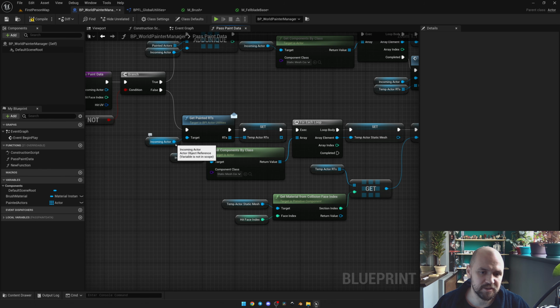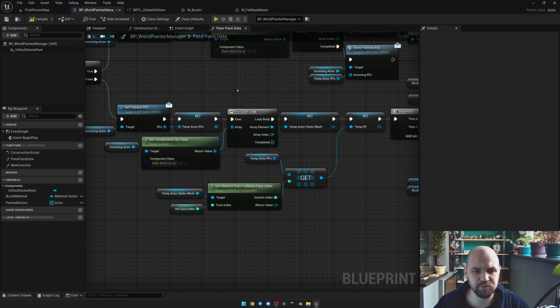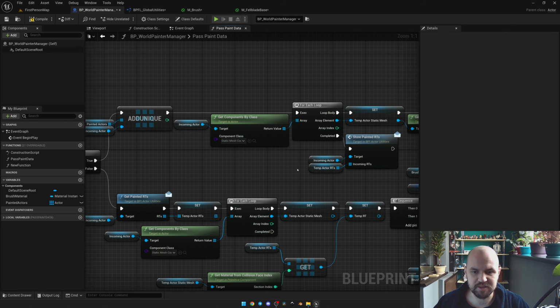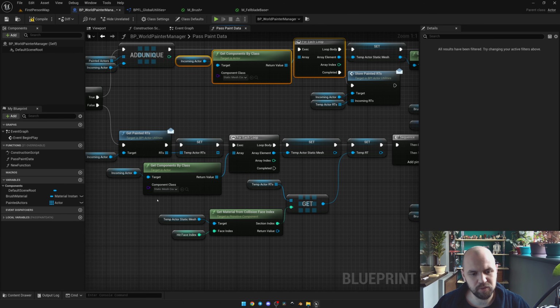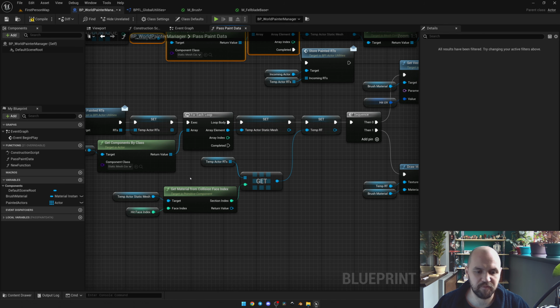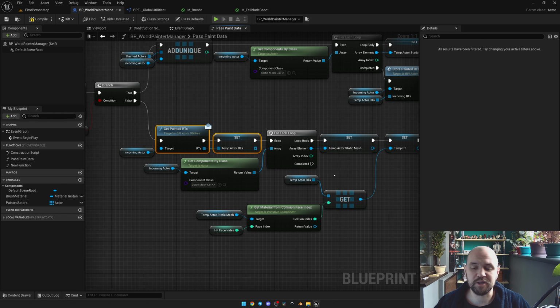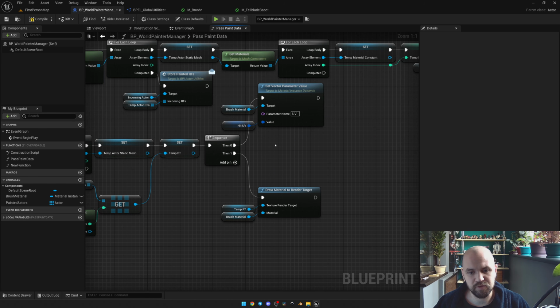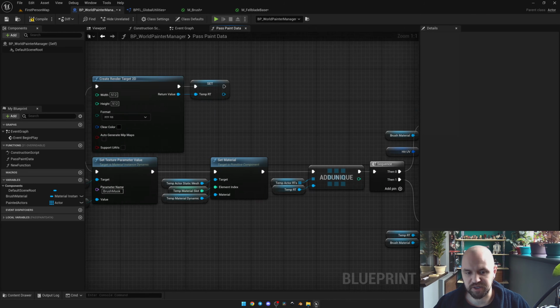So from the incoming actor, as we implemented the interface, we can call get painted render targets and store it to the actor render targets temporal variable. Then we need to iterate the same path that we have here for all of its static mesh components, and then we need to check with the help of the function get material from collision face index. Using this index, we get the particular render target that we're gonna use to be painted on. Then we do the same thing as we did here.